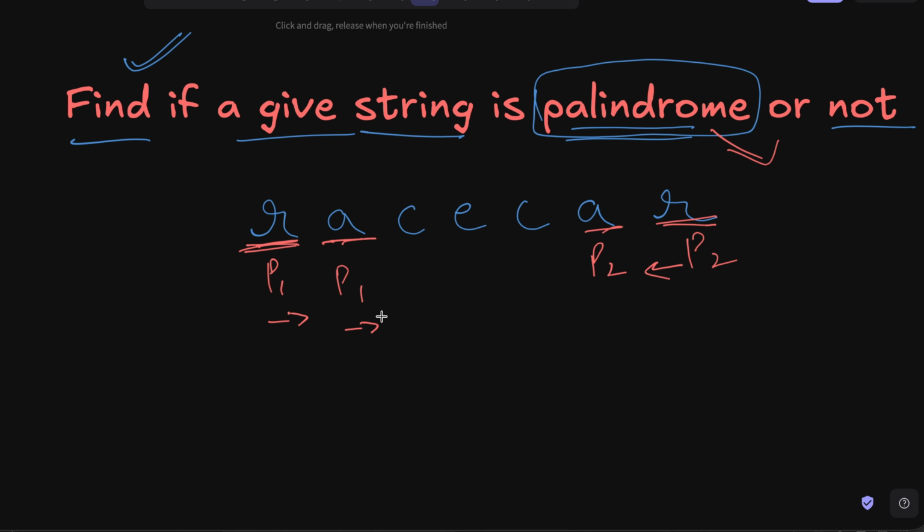So we again shift the P1 to C and P2 is shifted again to this element. So P2 has C. Is this equal to this? Well, yes, it is equal. Then again, we shift the P1 to E and we shift the P2 to E again. Now we check, is the element at P1 and P2 equal? Well, it is the same element, so yes, it is equal. So we can see that the given string is a palindrome, so we will simply return true.